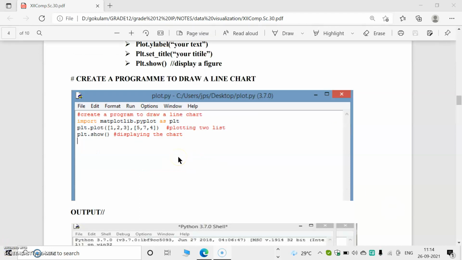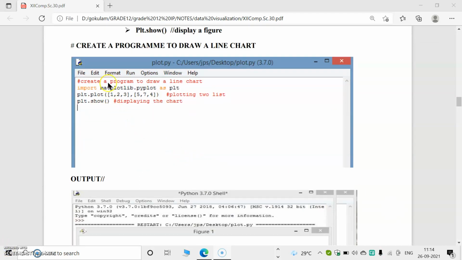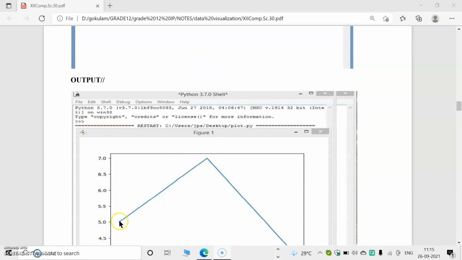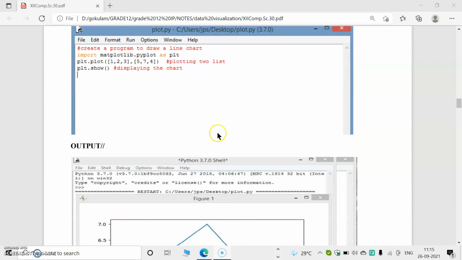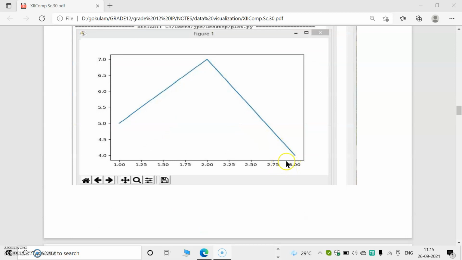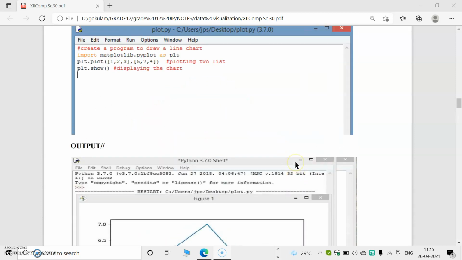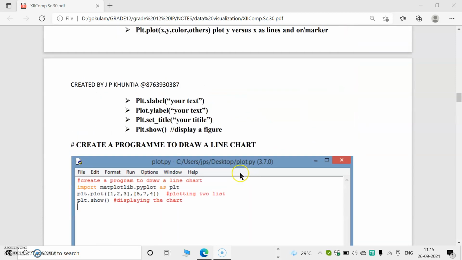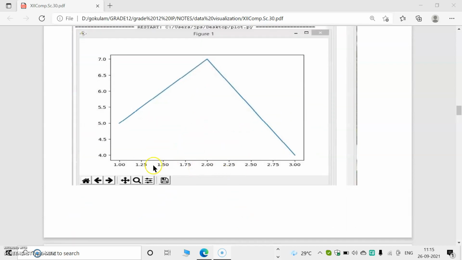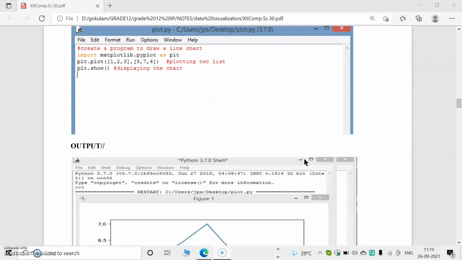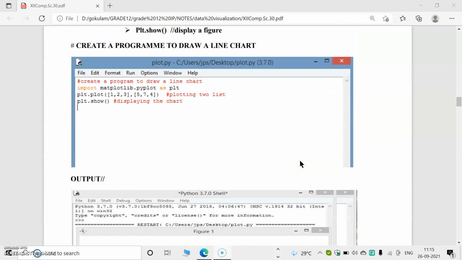Here is a simple program to draw a line chart, in which we are importing matplotlib and using plt.plot. Two lists are supplied. First 1 2 3 is for the x-axis, and then 5 7 4 is for the y-axis. So for 1 the value is 5, for 2 the value is 7, and for 3 the value is 4. So this is the output, and these are the values supplied.